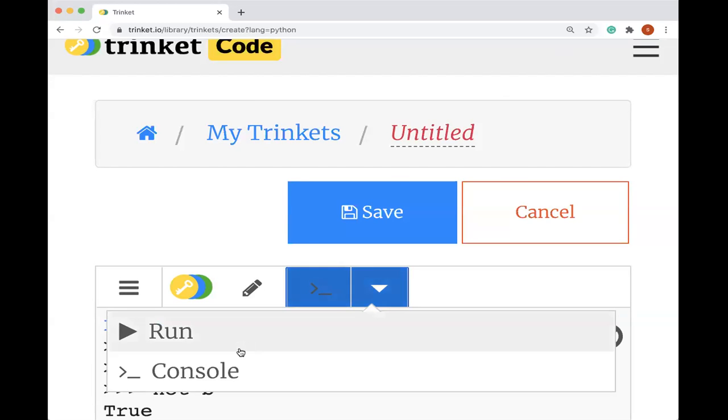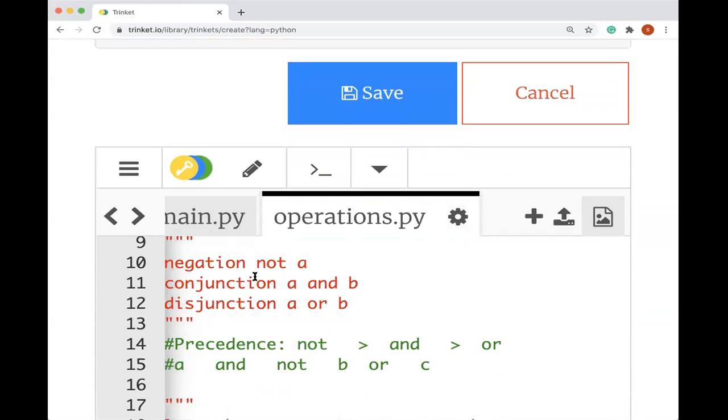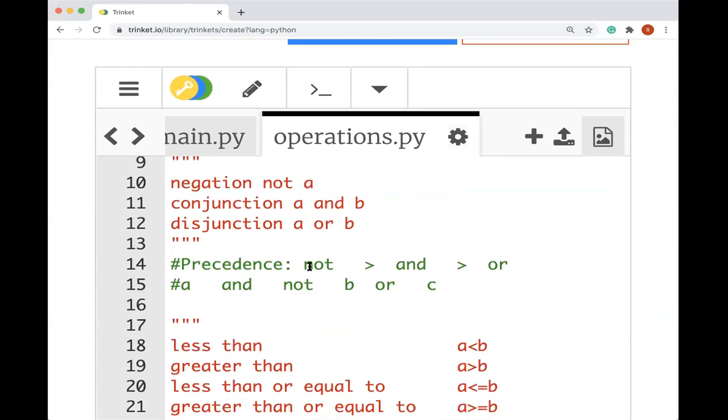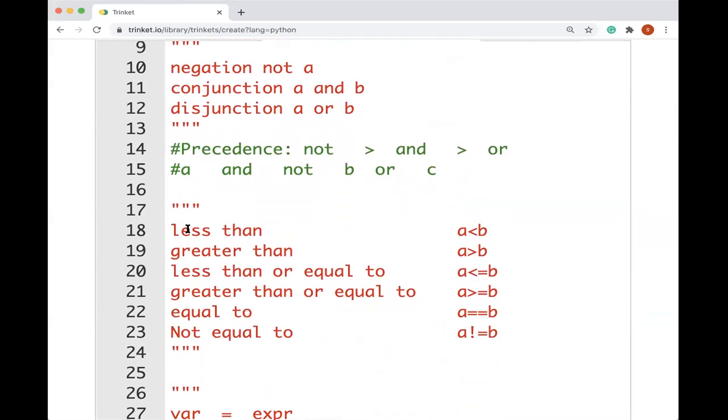Now, let's go back to the slides and see what else we have. We saw negation, conjunction, disjunction, and there's a precedence: not is evaluated before and, which is evaluated before or. Now there are also relational operators. These operators compare two variables. Less than is shown with the less-than sign, and greater than with the bigger sign. Then there are less than or equal to, and greater than or equal to.